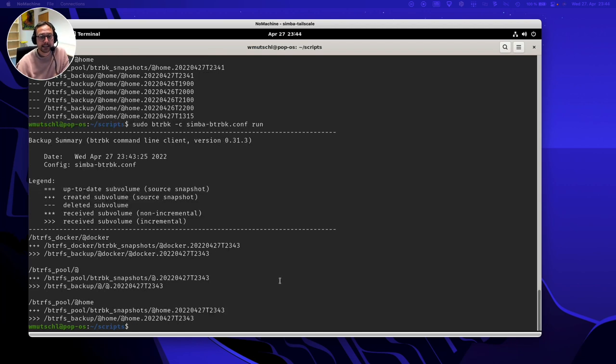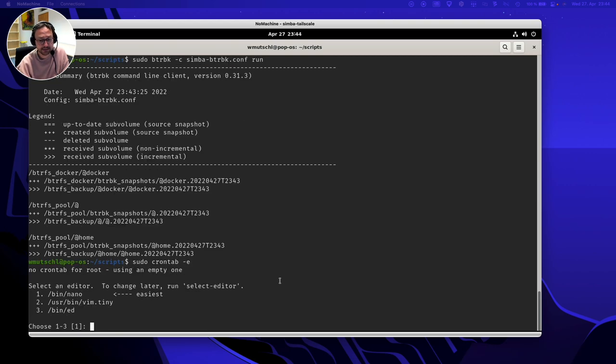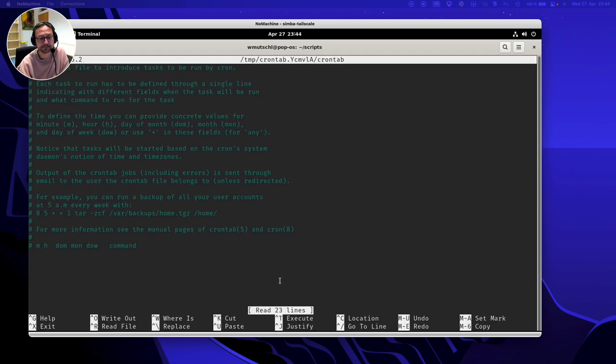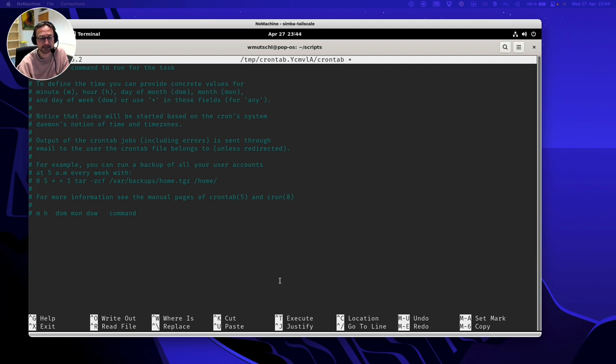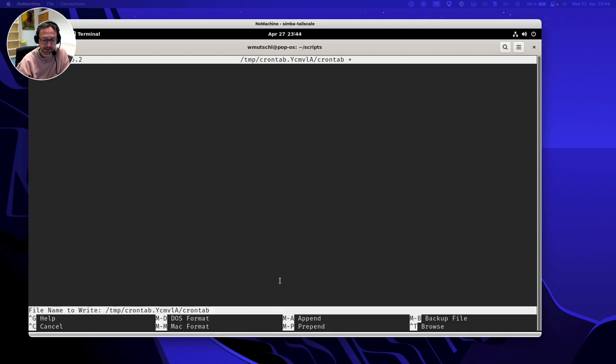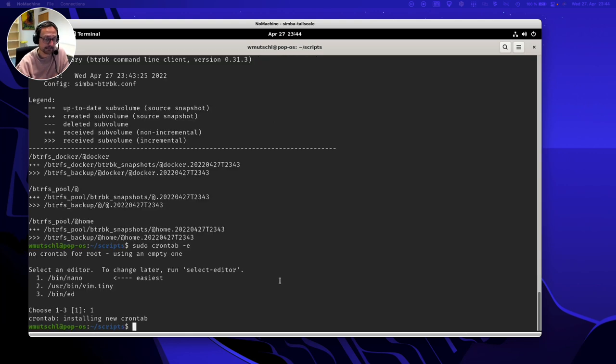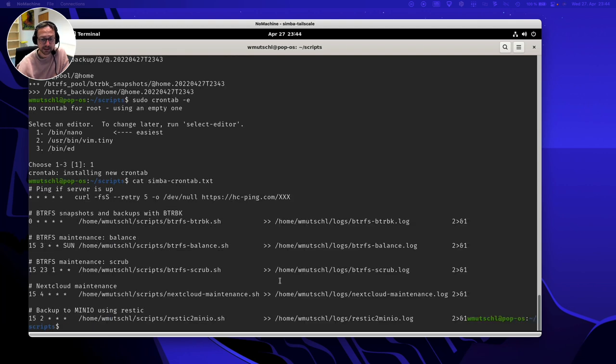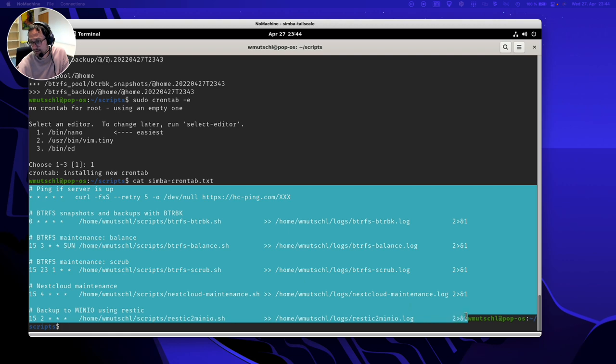Okay, now I want to automate this, of course. Since the server's running all the time, I'm using the cron tab for this. Let's have a look. Let's edit the cron tab, and I love Nano. There's nothing in the cron tab. Let me change that. In my scripts folder, I also have the cron tab I use for my server, so I'm simply going to copy this.